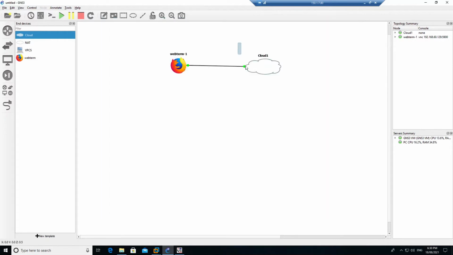The reason is that the cloud is mainly for management purposes. If you want to connect any device to your physical laptop or system, you have to use the cloud. But whenever you want to go to the internet, you have to use the NAT.